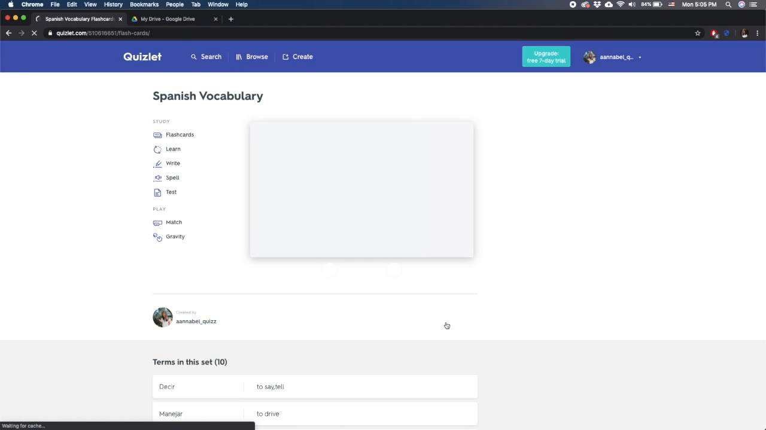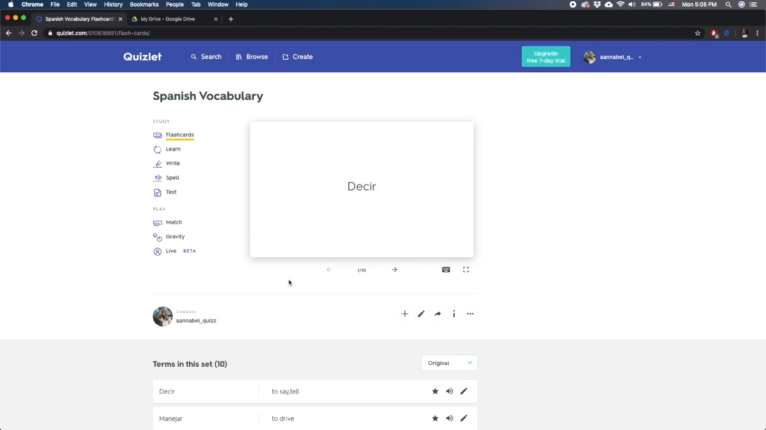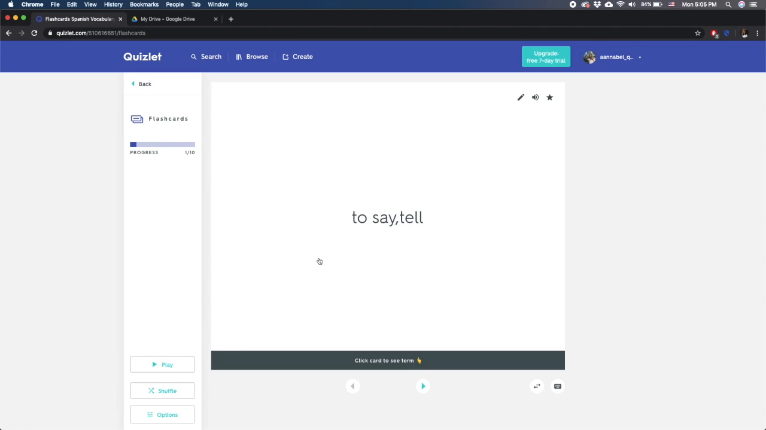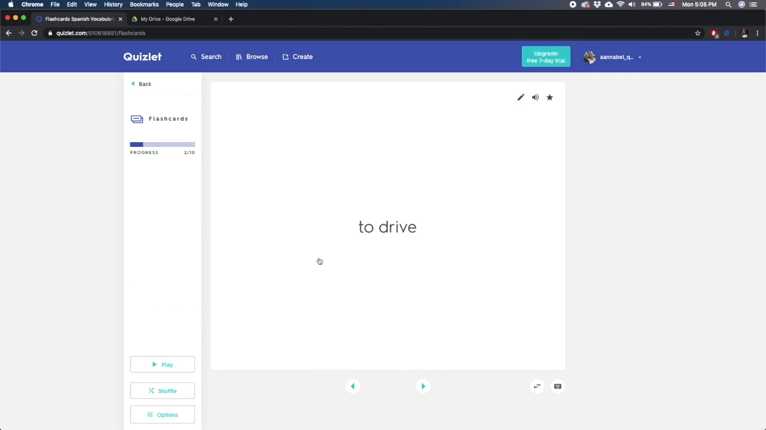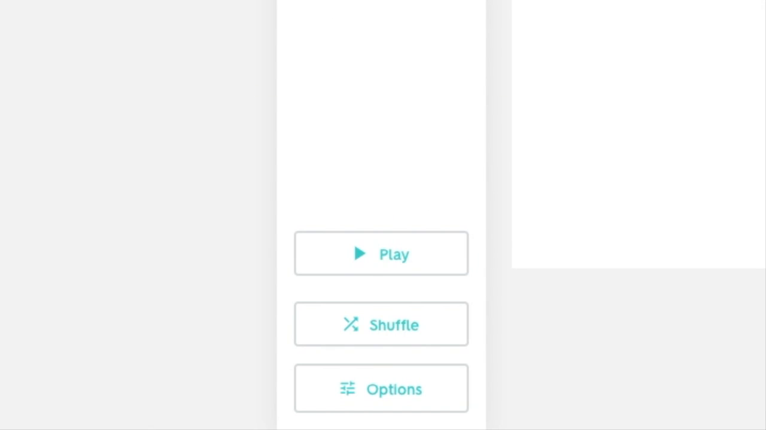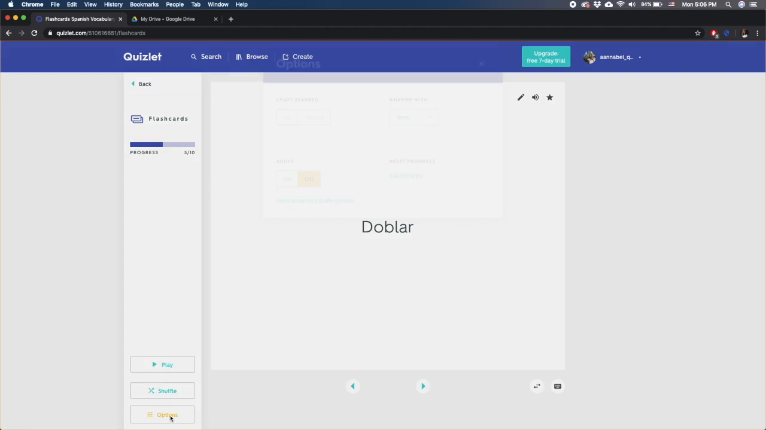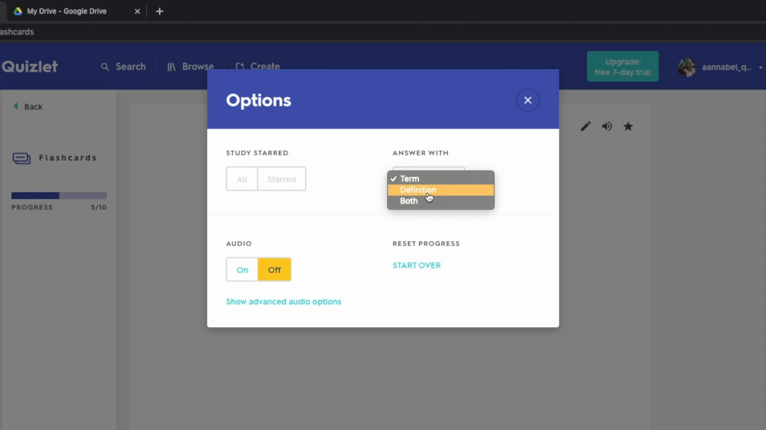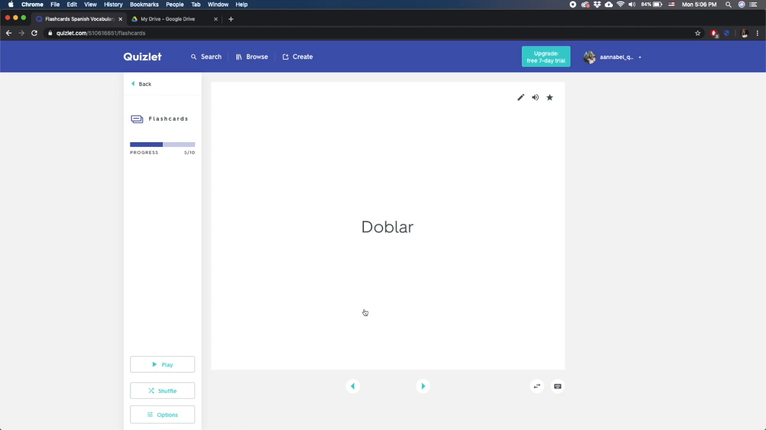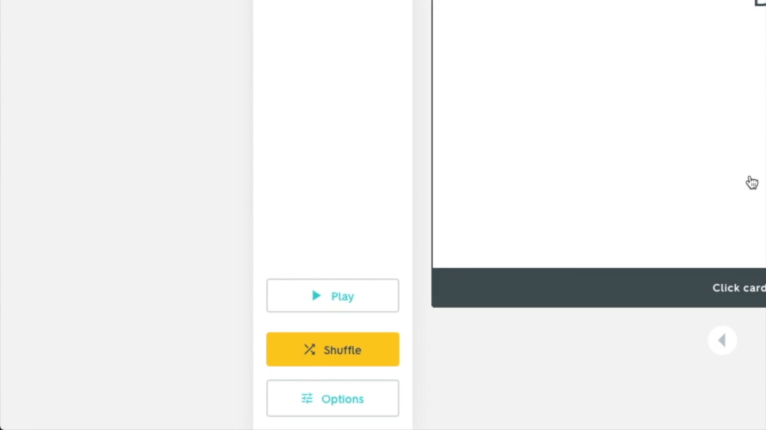So now that you've created your sets, how do you practice them? Let's open up one of the sets that we just made and go to flashcards. Flashcards is a really useful and easy way of reviewing your terms, especially if it's vocabulary. Flashcards go between term and definition, and you can also control which one you start with. Just go to Options and choose which one you want to answer with. You can also shuffle your cards if you want to change it up and try a different order.